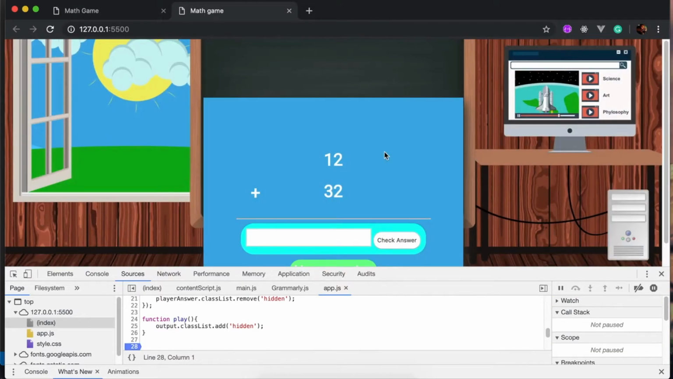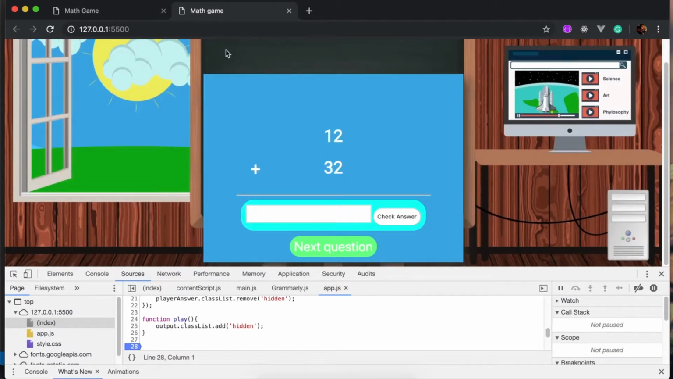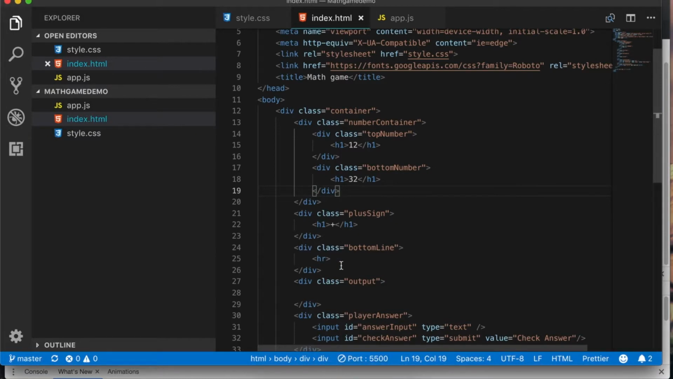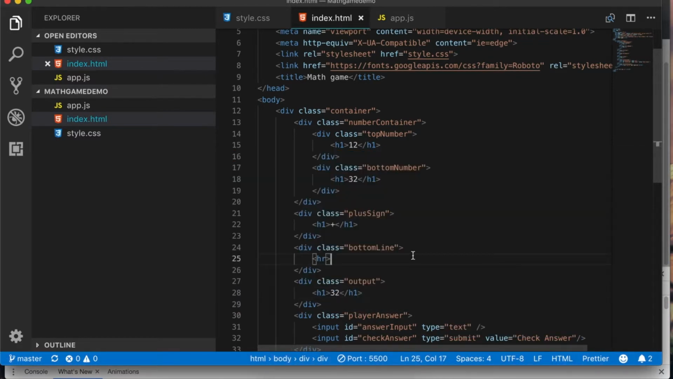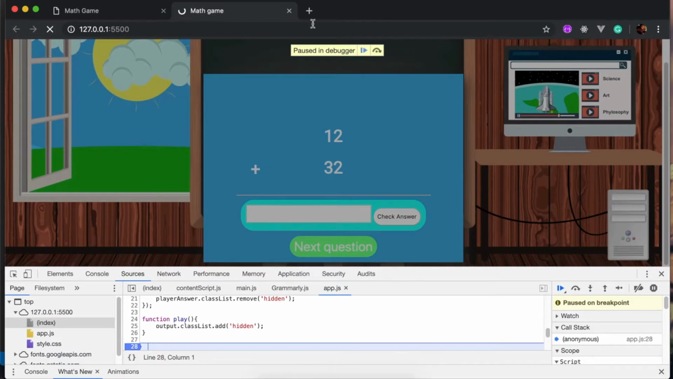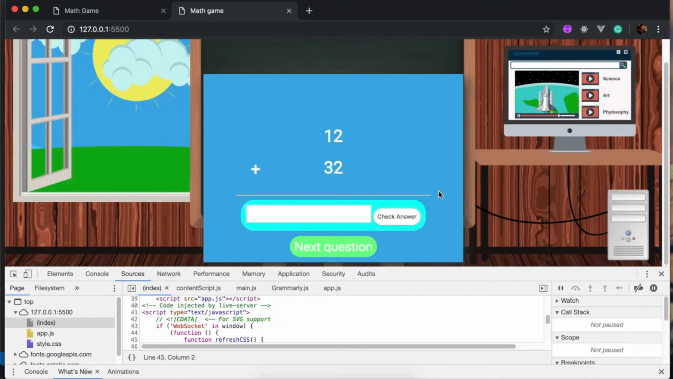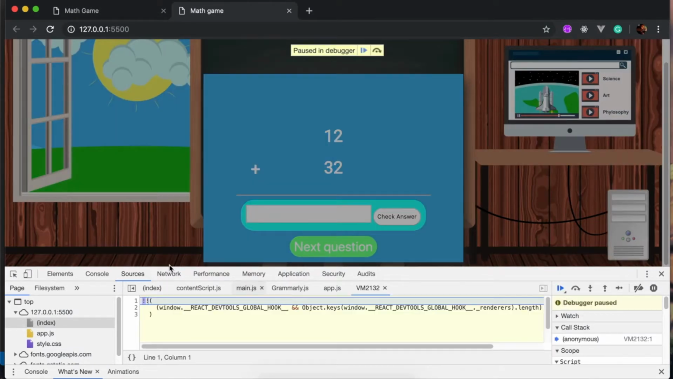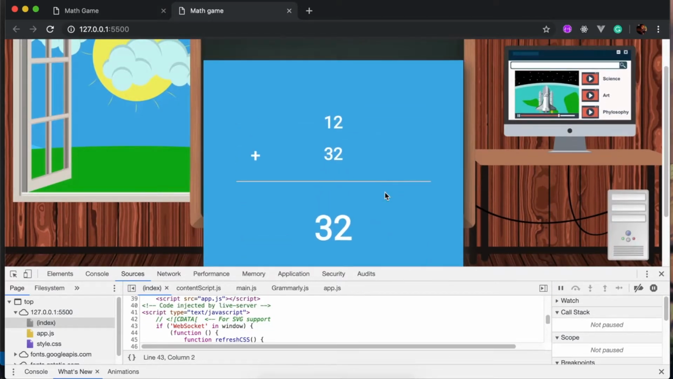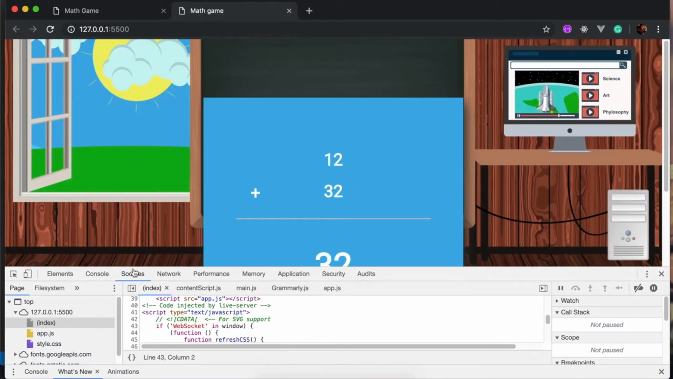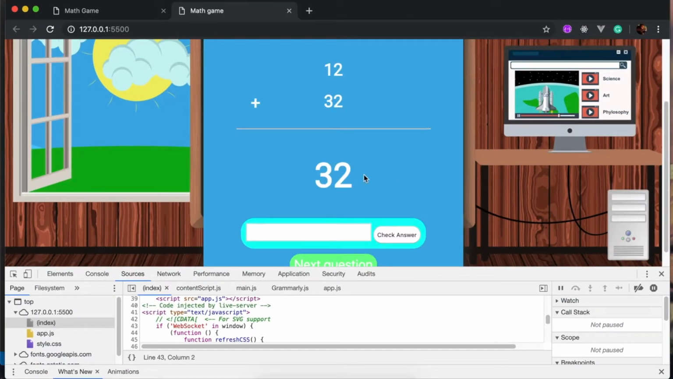Yeah, there we go. That's there. In the output, if this class isn't on of hidden, then the answer is always going to be here. And I don't know why this debugger keeps going on. Okay. So instead of that always being shown, we want to hide this right from the start.